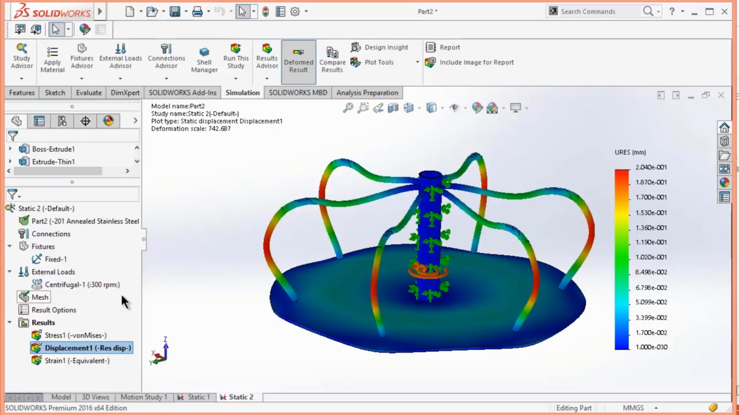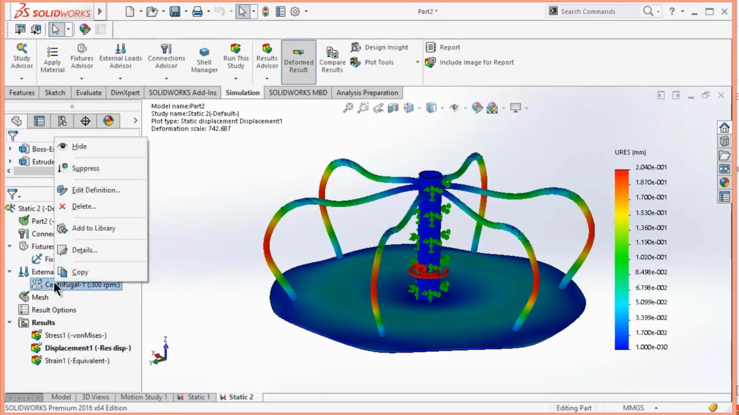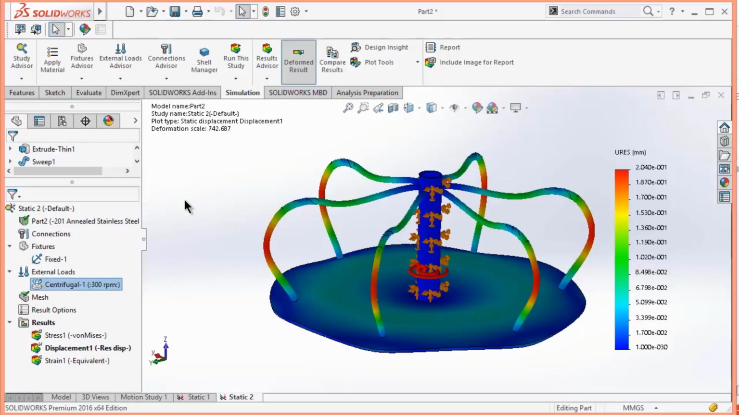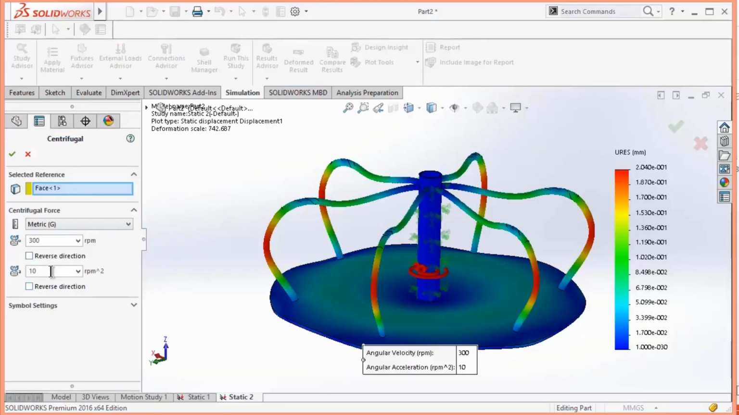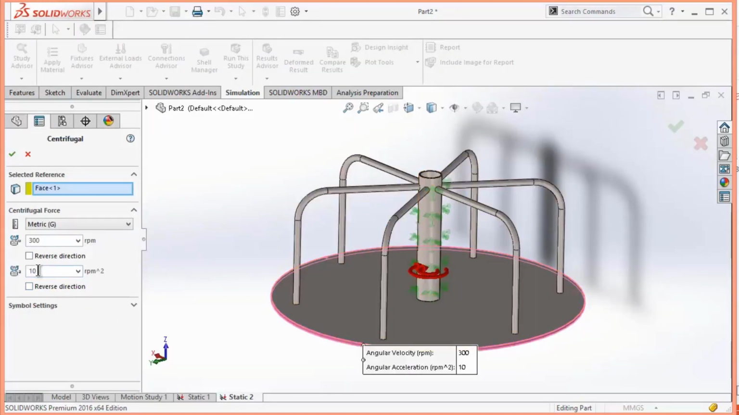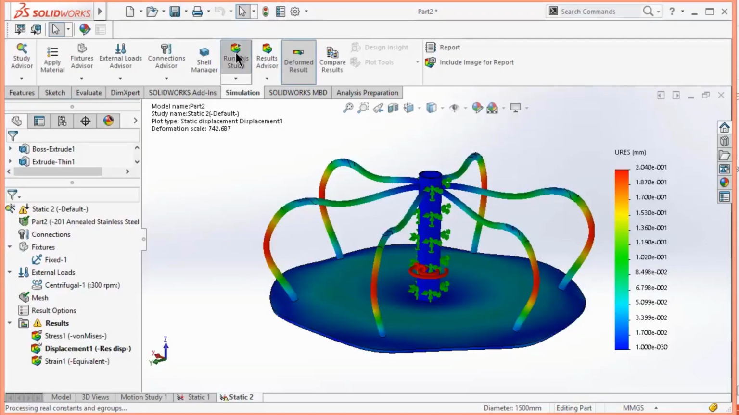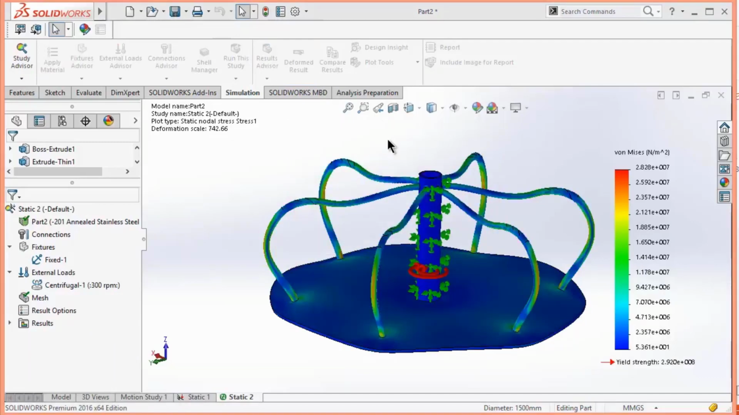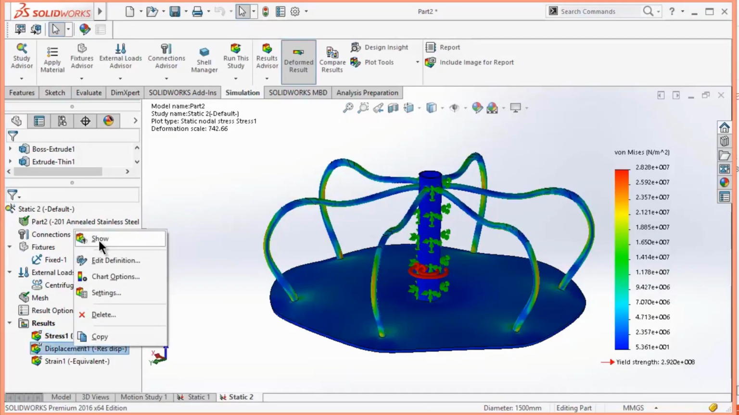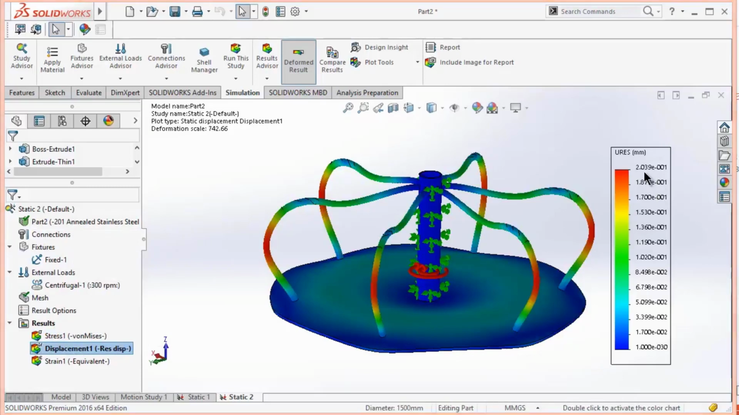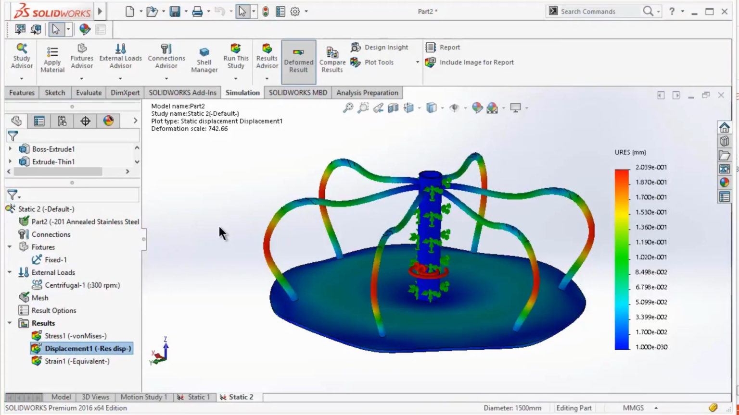Click cancel. Now again right click and click on Centrifugal. Here we have seen the result when we have an acceleration of 10. Now reduce this acceleration to 1. Click OK. Now run the study. Now go to displacement. As you can see, our value decreases. So what it tells us is that if we increase the acceleration, it will increase our stress and strain.